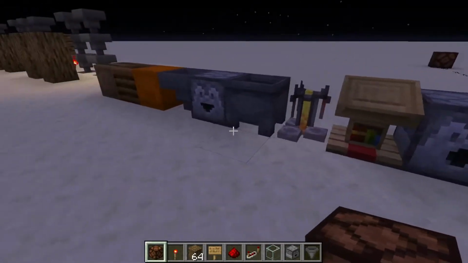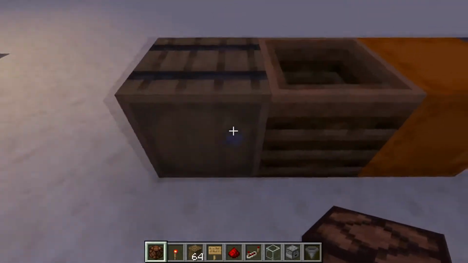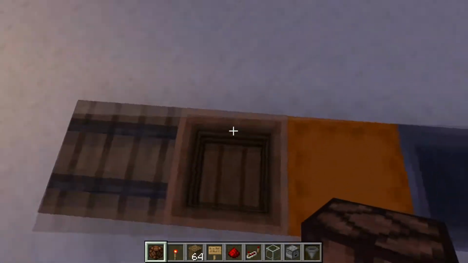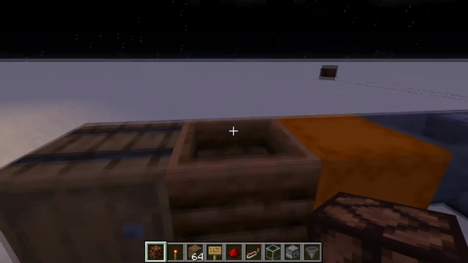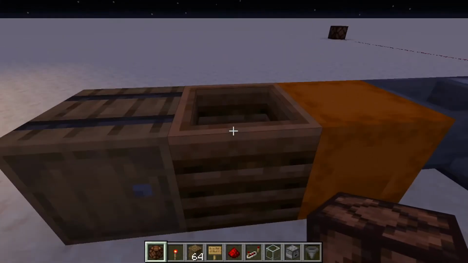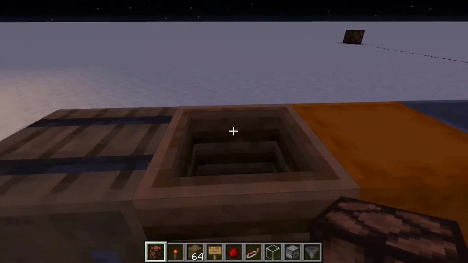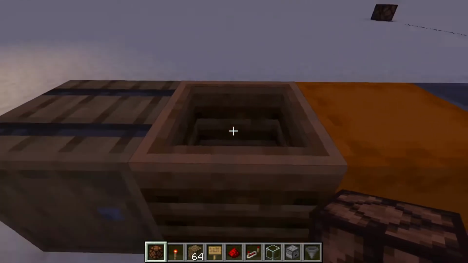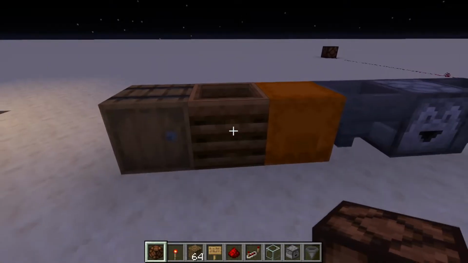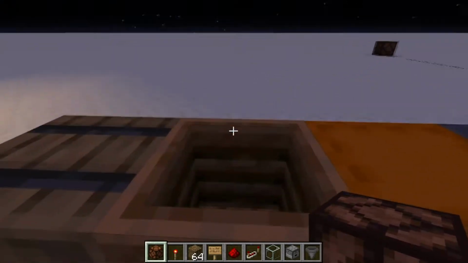Other things that can give a comparator output: you can have a barrel, a composter. Obviously, only certain things go into a composter, but a composter is a really good power source within redstone circuits, and it's one that I use the most. I use this more than the redstone block because the redstone block has a chance of bug powering things.